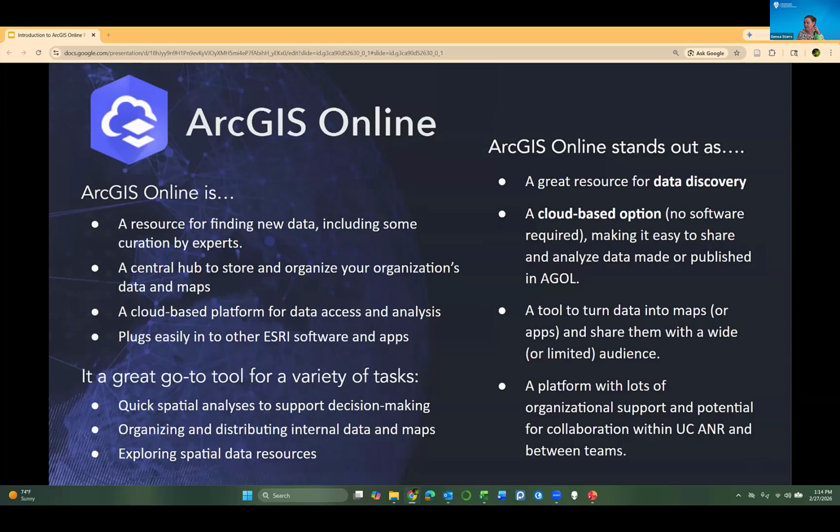There are, of course, also many generated by communities that are not verified, or by the community. It's a central hub that you can use as an individual or an organization to share or store data and maps. It is a cloud-based platform for data access and analysis, and it plugs really easily into other Esri software and apps.